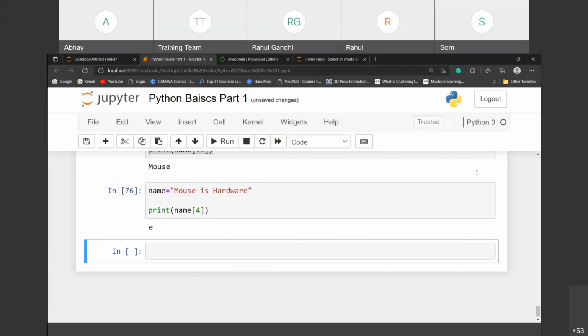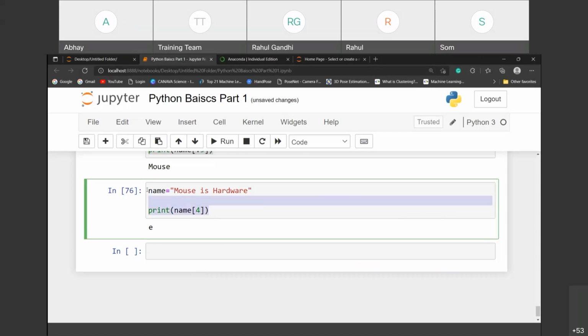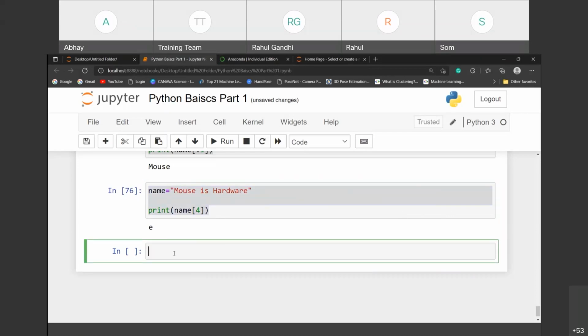To get the fourth value, can I use from 3 and get the next, like a string function in C++? To get the fourth value, can I use from 3? Yes, see, if I copy this one, thank you, Shubham.